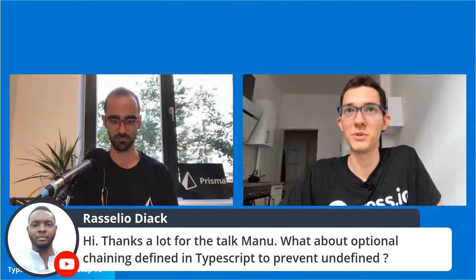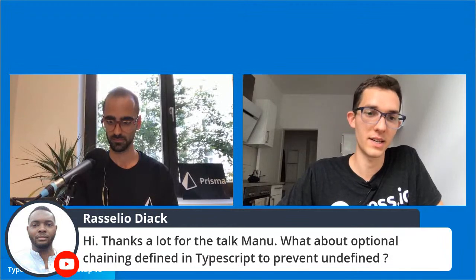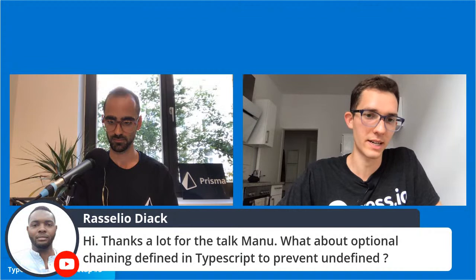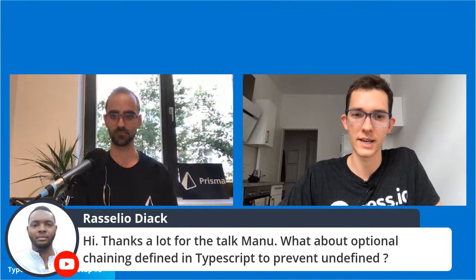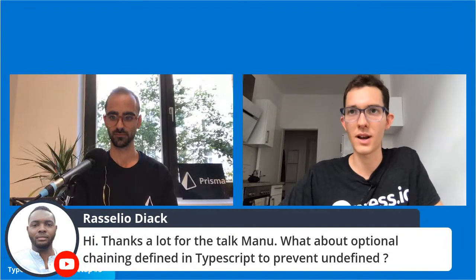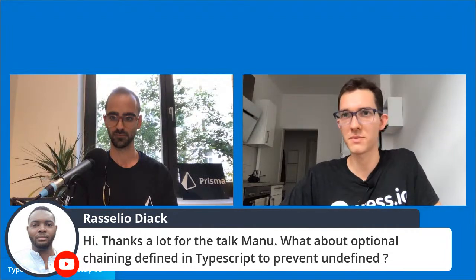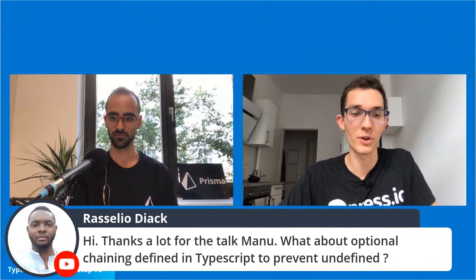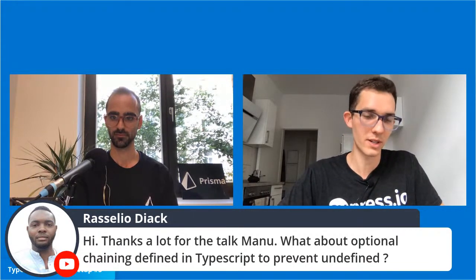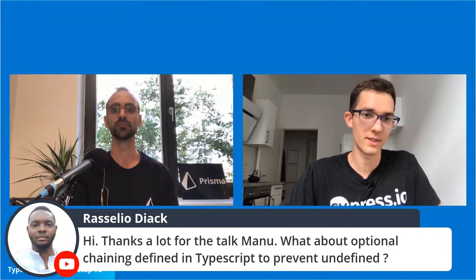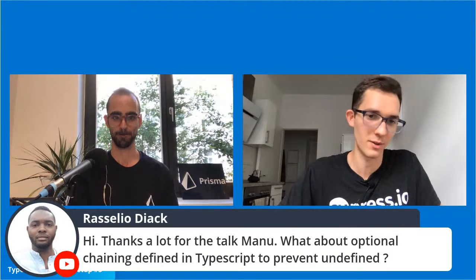What about optional chaining defined in TypeScript to prevent undefined? Yeah, you can do that. It's a way, but I don't think it will solve the problem of validating. Optional chaining will allow you to just avoid your program from exploding. But eventually, there is one point where you need to add an if statement in your program.